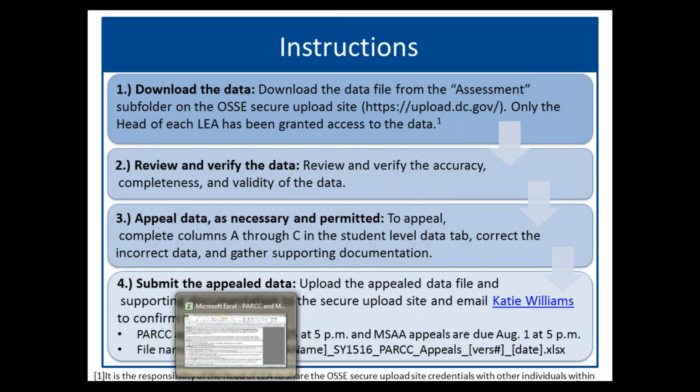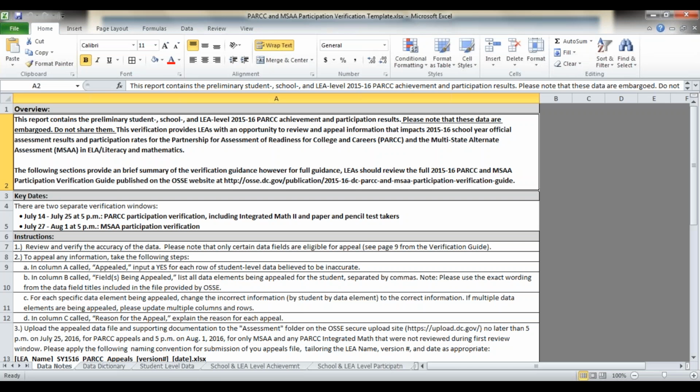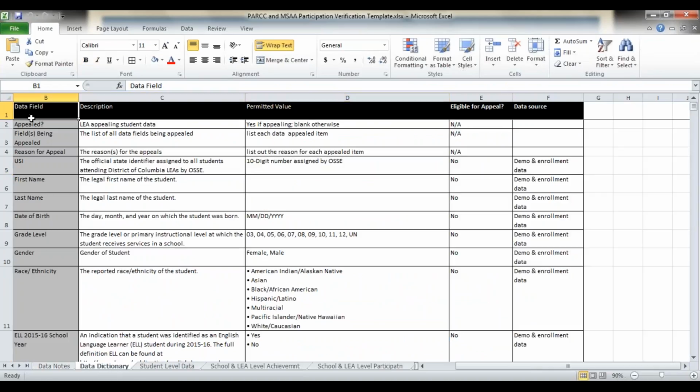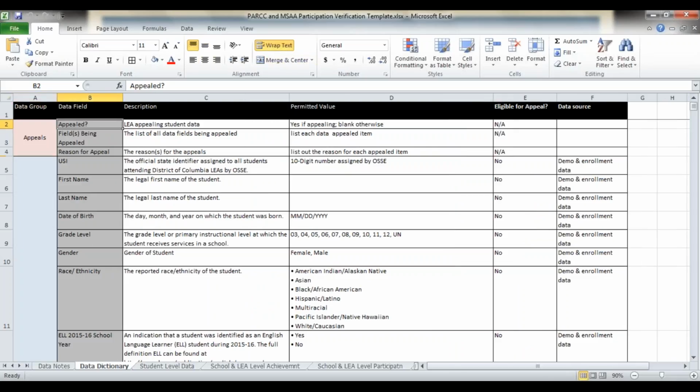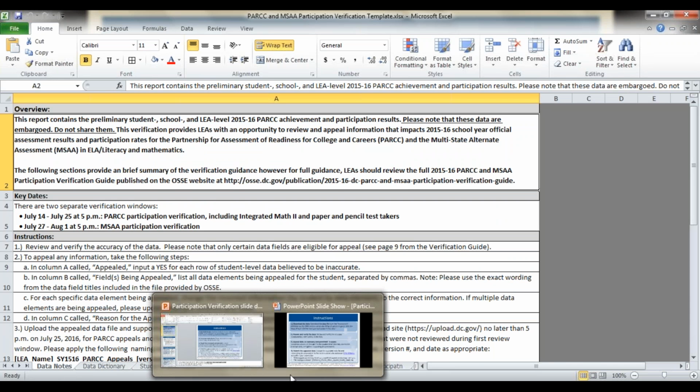And actually, I have the template open, and I can just show you quickly. There's also a data dictionary, and it explains what each data field means. So appealed, you should fill that out with a yes if you're appealing, or leave it blank otherwise. The data fields being appealed lists each data being appealed, and then the reason for appeal. Those are columns A through C. Definitely read the guidance for more information, but there is guidance on how to fill out those data fields.